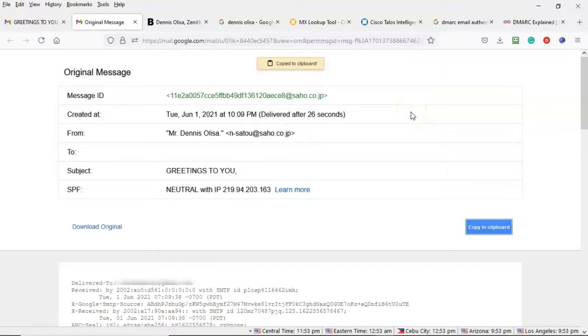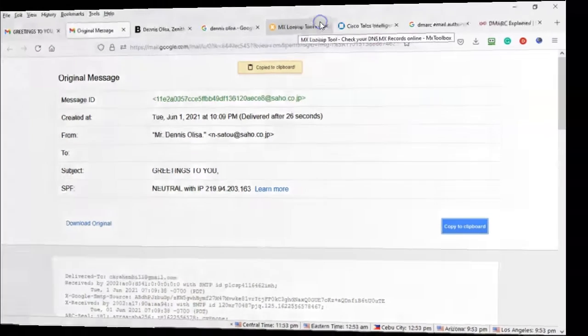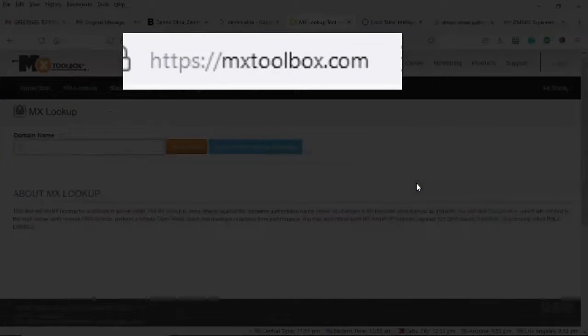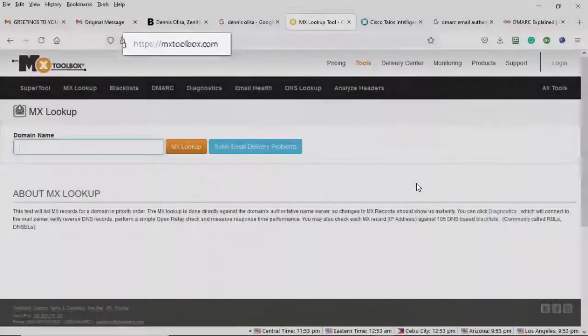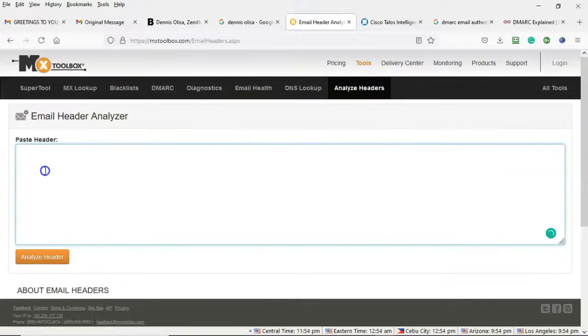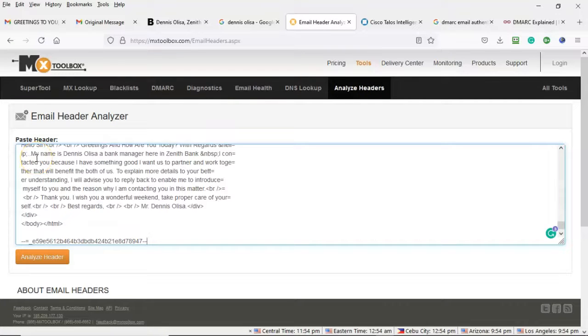So I've copied the header information to my clipboard, and now I'm going to go out to the internet, and I'm going to go to MX Toolbox. Up inside of MX Toolbox, they also have an application that will analyze my email header. So I'm going to click here where it says Analyze Headers. And in this text box, I'm just going to Control V. And now we have pasted in my header information from that email. The next step is just to click here where it says Analyze Header.